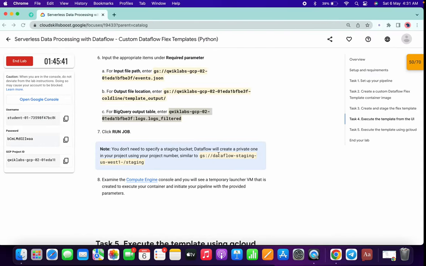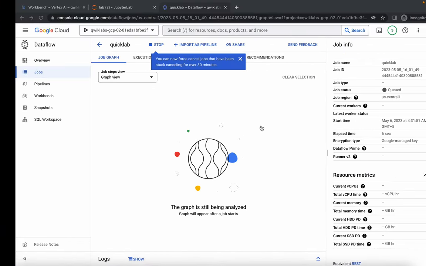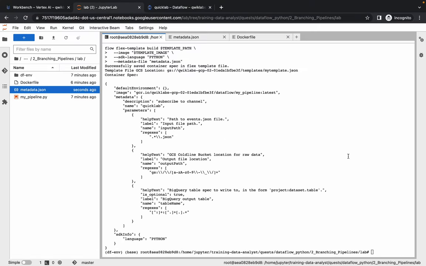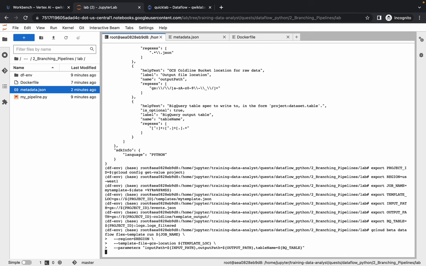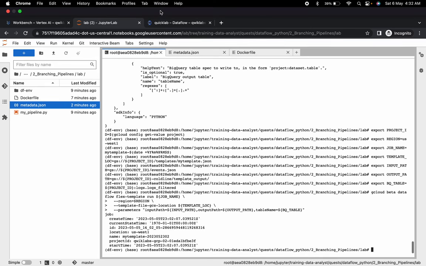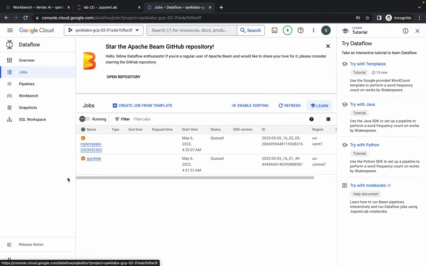and it's done. Now what you have to do, just simply scroll down, come to task number 5, copy this command, go back to your terminal and run the command over here. Just wait for a second and click on enter. Just wait and it's done. Now again switch back to your Dataflow and if you just simply click on jobs, here you can see there are two jobs running. One we have created using UI, and the second one we have created using command line. Now this is going to take around 5 to 10 minutes, so just wait, and after that we are done with this lab.